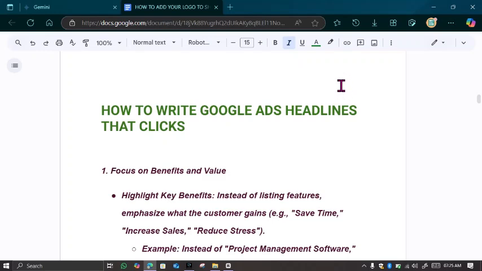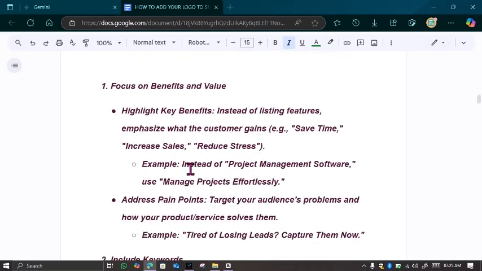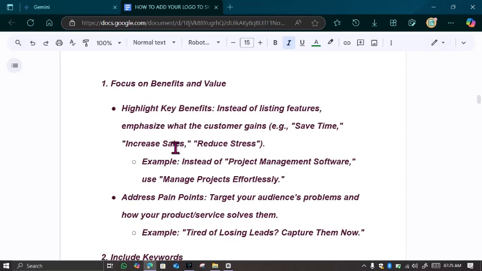In today's video I'm going to walk you through how to write Google Ads headlines that get clicks. Now the first thing you need to know is that you need to focus on benefits and value when you're writing your headlines. So highlight key benefits. It's not just listing the features, emphasize what the customer stands to gain. For example, saves time, increases sales and reduces stress. Example, instead of writing project management software, use manage projects effortlessly. That's where you are highlighting the key benefits.